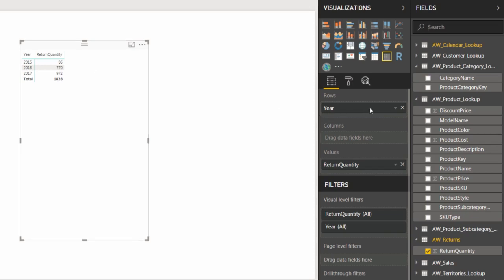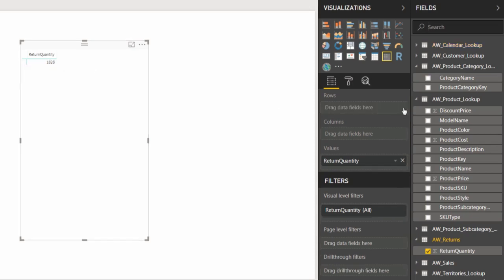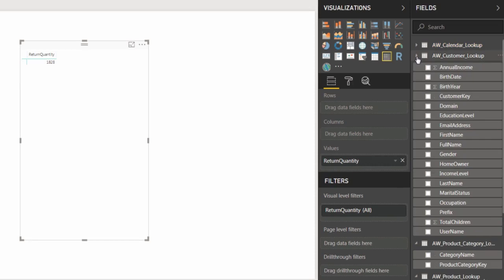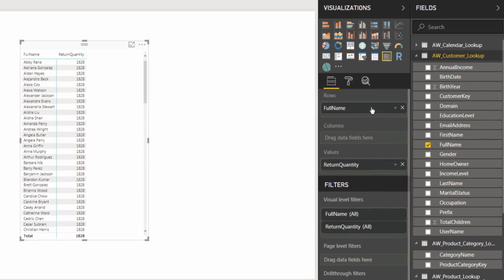Last but not least, let's pull year out and drill into our customer lookup table. We need the full name column from here. We're going to drag that into our rows. So what do we see and why do we see it? Well, obviously what we see is a series of repeating identical return quantity values, 1,828, which also happens to be the grand total, not a coincidence.